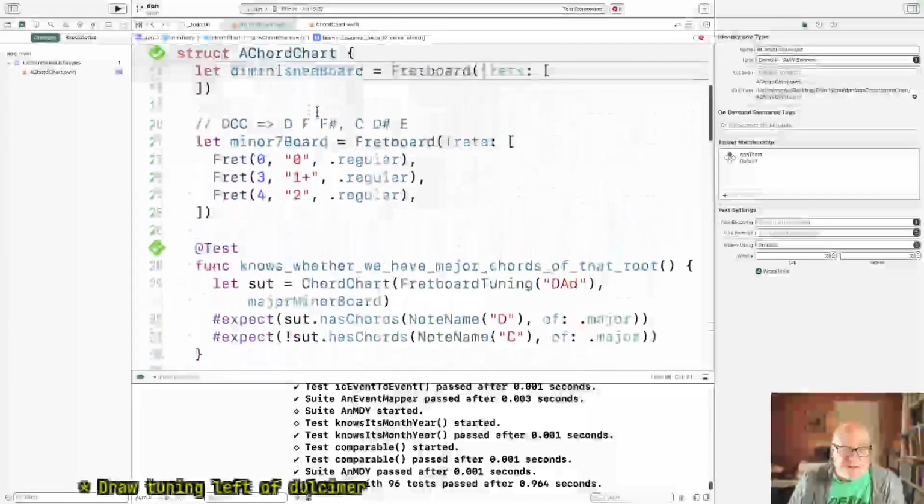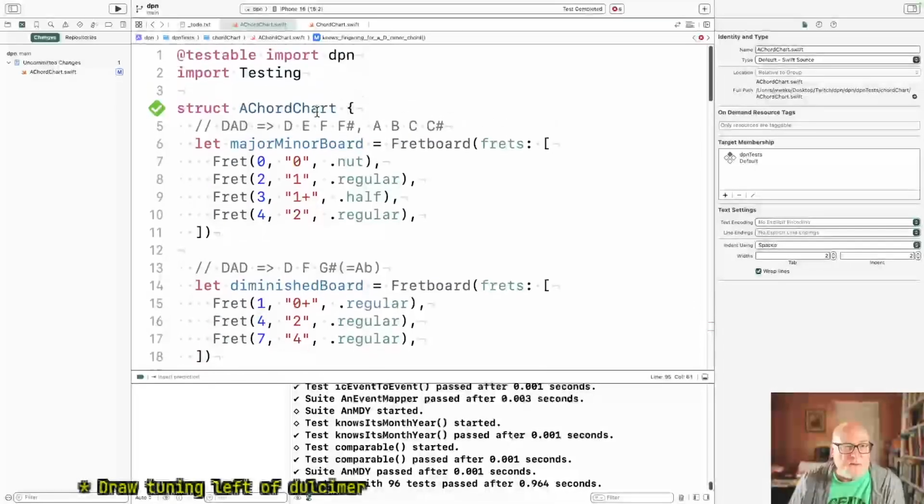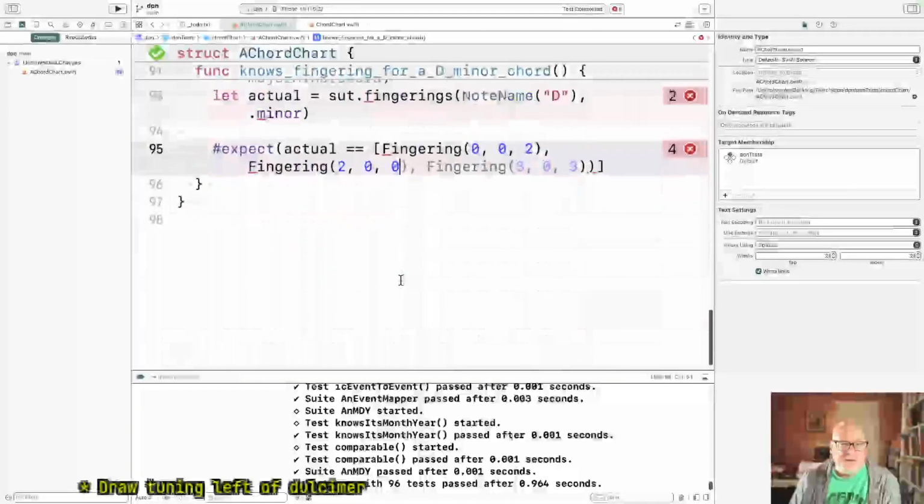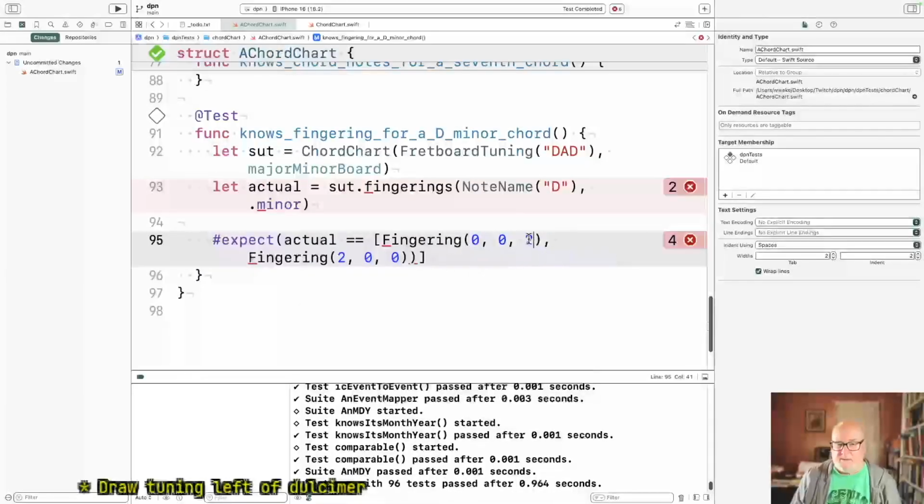Oh, that's D. Actually, it's 1 plus. Okay, 0, 1 plus. 0, 0, 0, 1 plus would be the first one. Maybe we have to. Maybe we have to quote these.